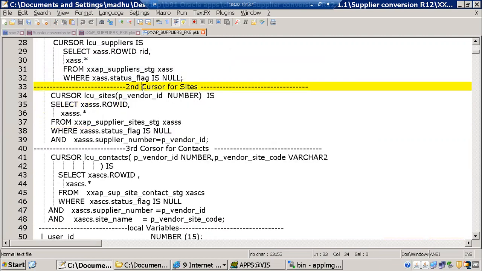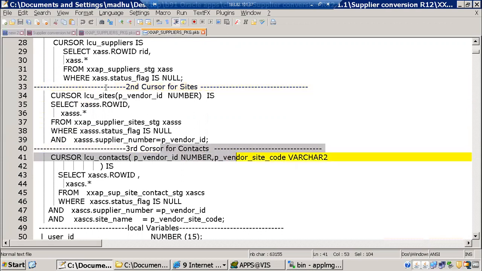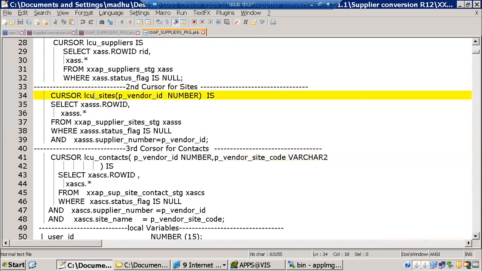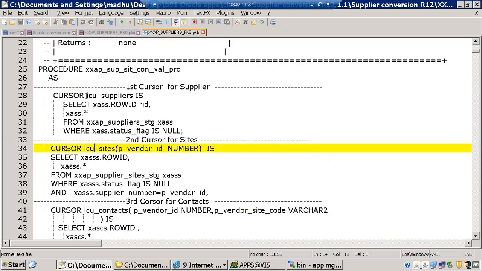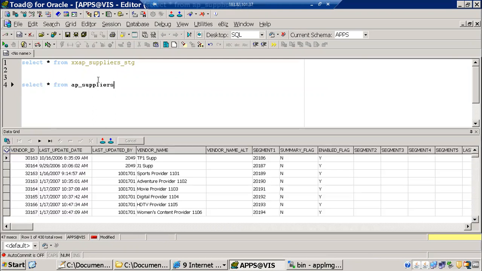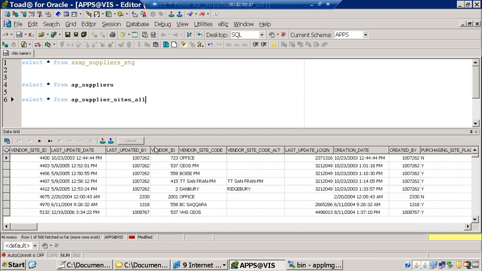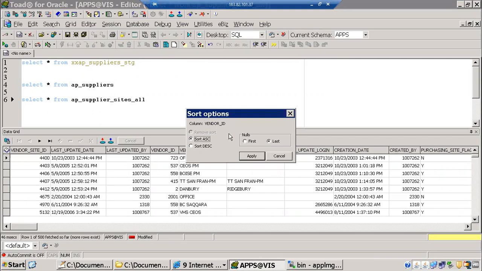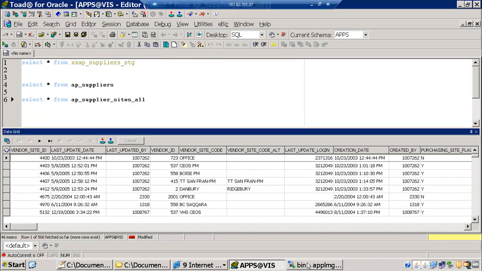Now second cursor. Why second cursor here is we are loading sites also. And third cursor is we are loading contacts also. And whenever you are loading sites, you must give a join between these two. The join condition is vendor ID. So suppliers and sites, what is the supplier table, you know already? AP suppliers. What is the join condition here? Vendor ID. Let's start from AP supplier sites all. The join condition is vendor ID. So that's why join condition vendor ID.